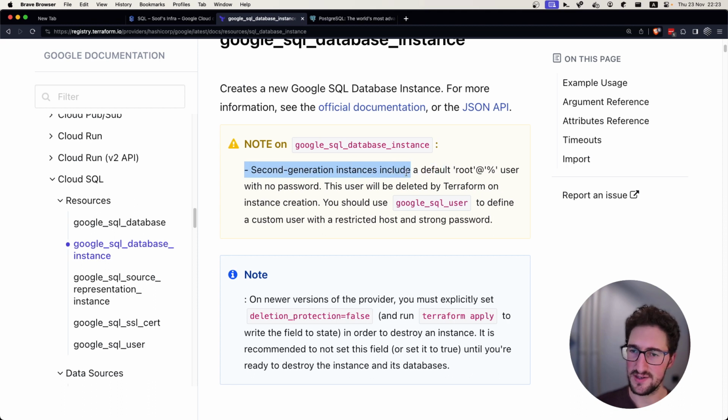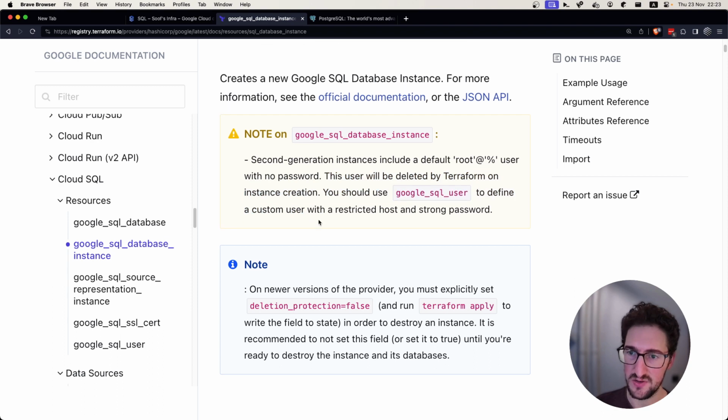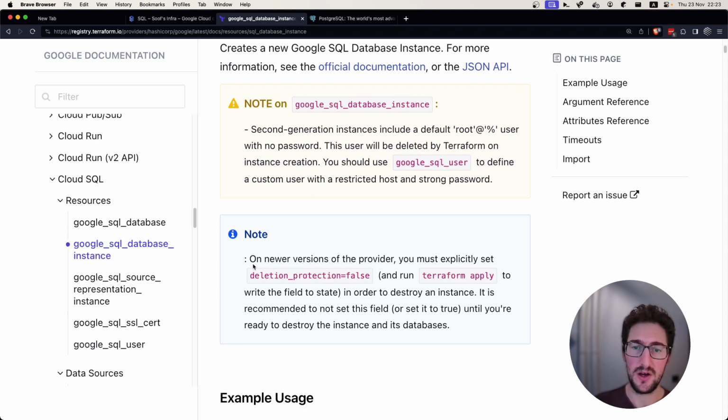Second generation instances default to root at % user with no password. This user will be deleted by Terraform on instance creation. You should use Google SQL user to define a custom user with a restricted host and strong password. On newer versions of the provider, you must explicitly set deletion protection false and run Terraform apply to write the field to state in order to destroy the instance.